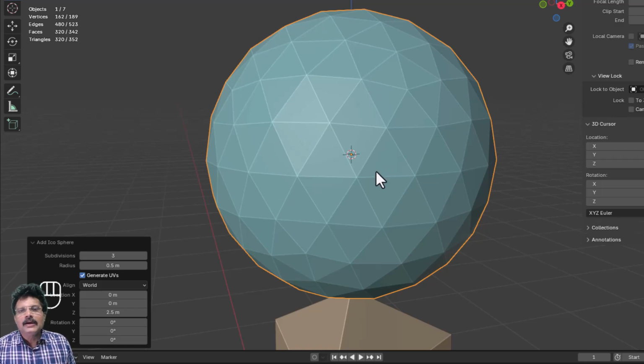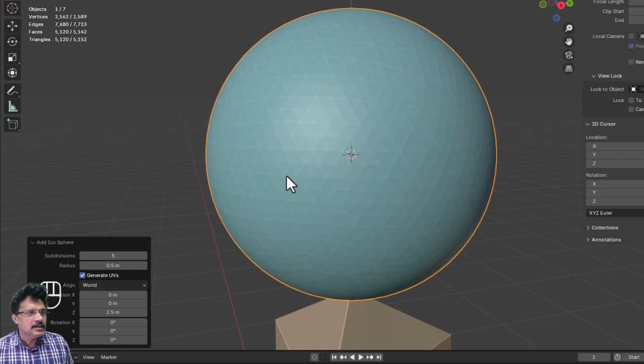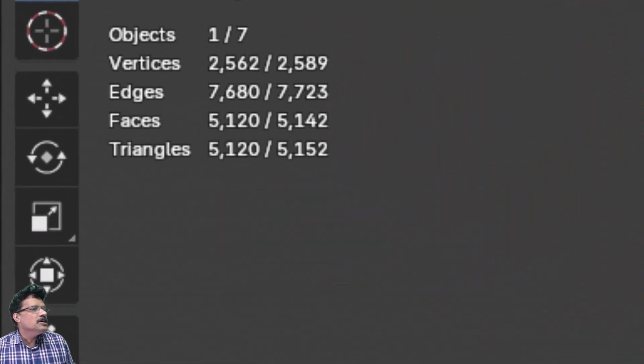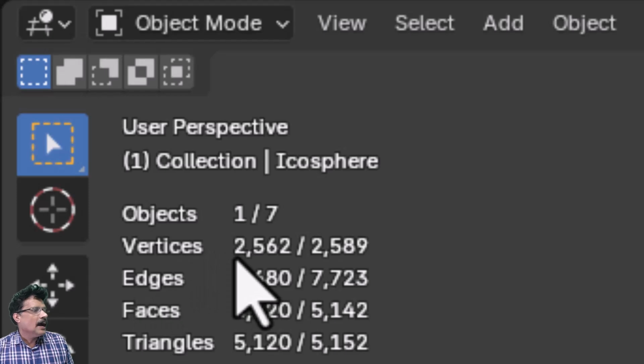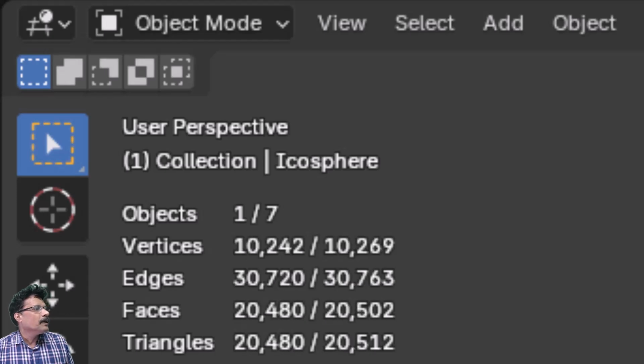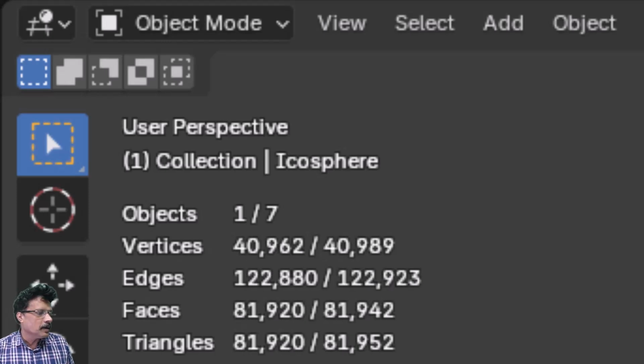This kind of icosphere, we normally use when we do sculpting. When we come to sculpting, you are going to understand how this triangulated structure helps you sculpt the object better. So if I increase it to 4, 5, the circle becomes smoother. But if you see here, in this overlay, the statistics is on. In the statistics, you can see as I increase the subdivision, the number of vertices and edges is going to become very heavy.